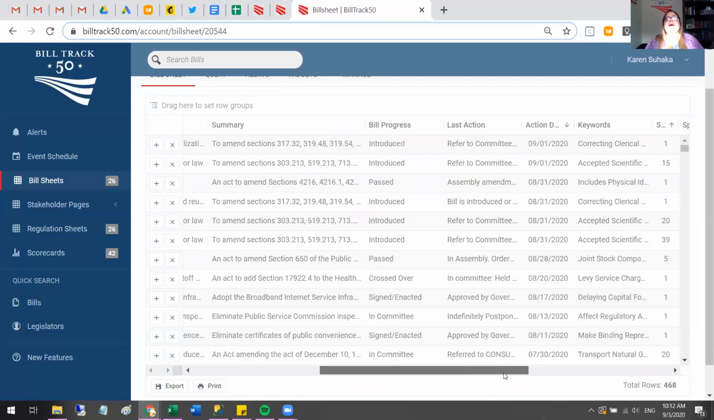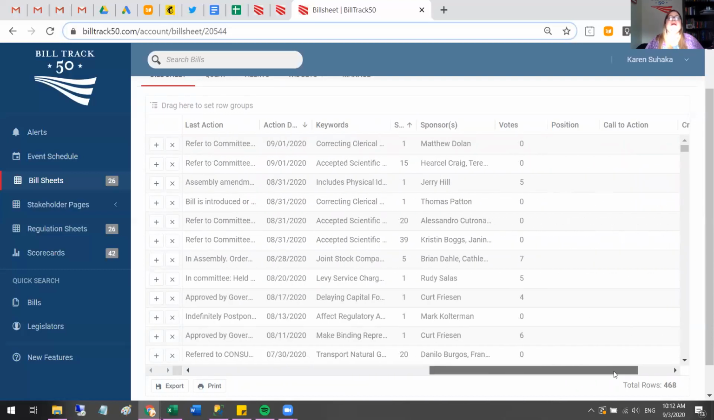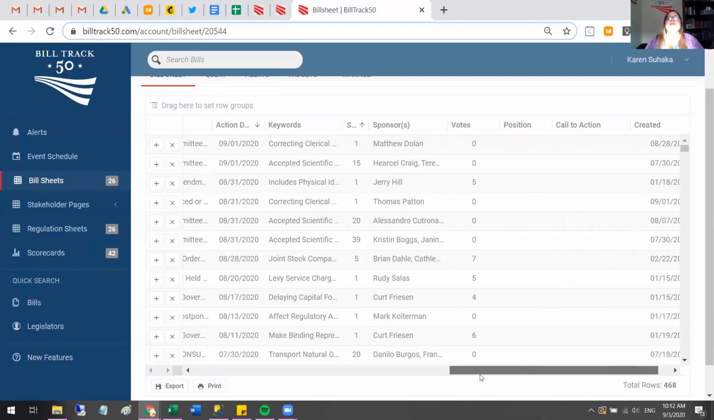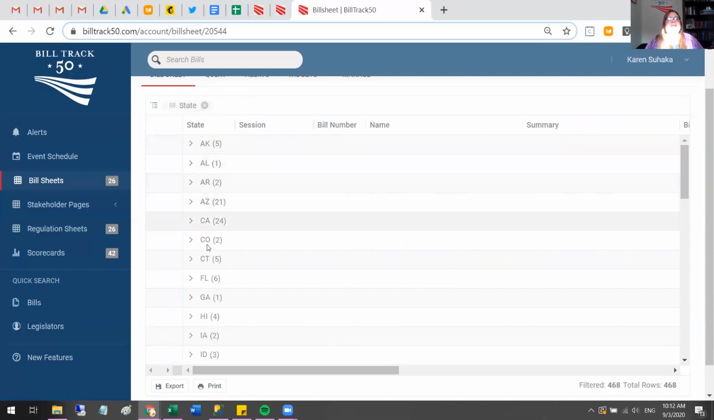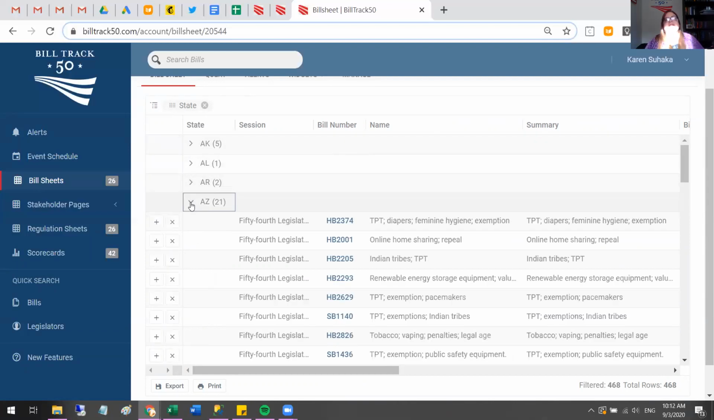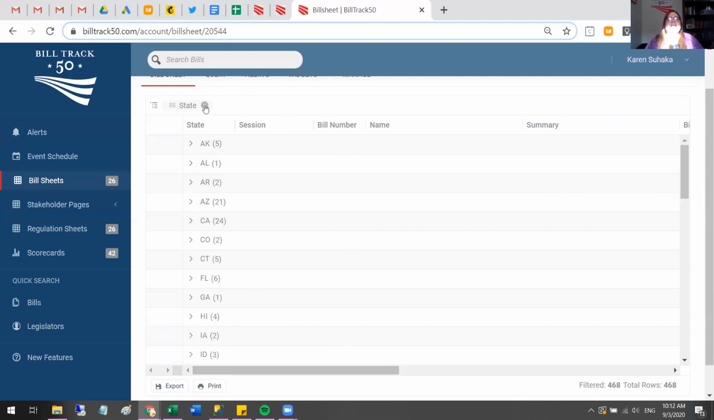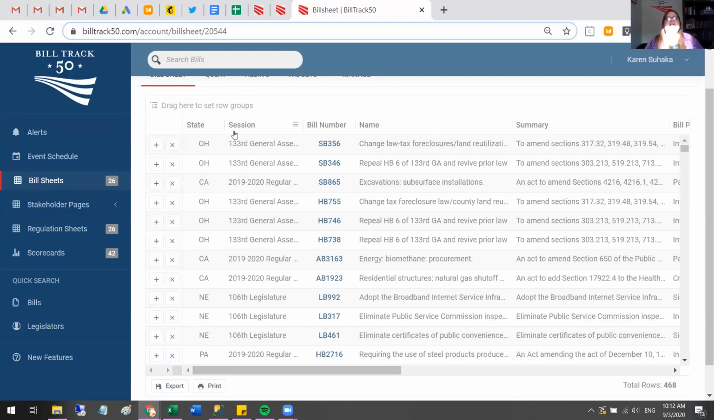I can group. I can group on maybe state. So I'm going to grab that and drag this into this little group area. And now it shows me how many I've got in each state. So that could be fun. And if I want to see, well, what are these Arizona bills? I open it up. There they are. All right, so now I can X that out, and I'm back to where I started.